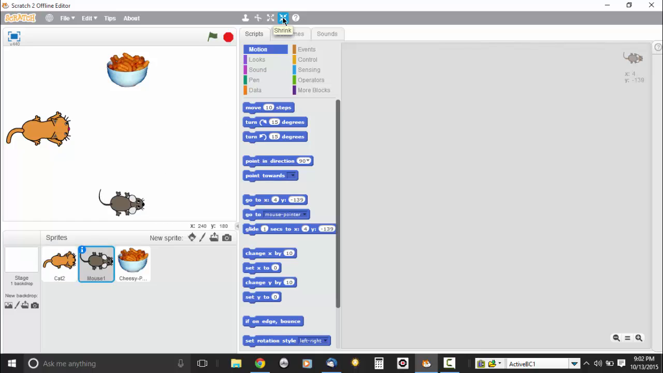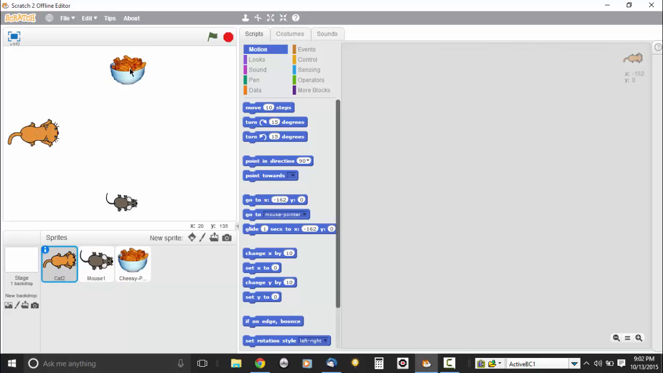I'm going to shrink my mouse down by going up here to my little shrink tool. You click it once and you'll see I have those 4 arrows pointing in, and I'm going to click a few times on the mouse, make them about that small. I'm going to click the shrink again, go to my cat, make the cat a little smaller, and I'll go to the Cheesy Puffs, maybe click 3 or 4 times. The number of times you shrink it is not terribly important to the game.